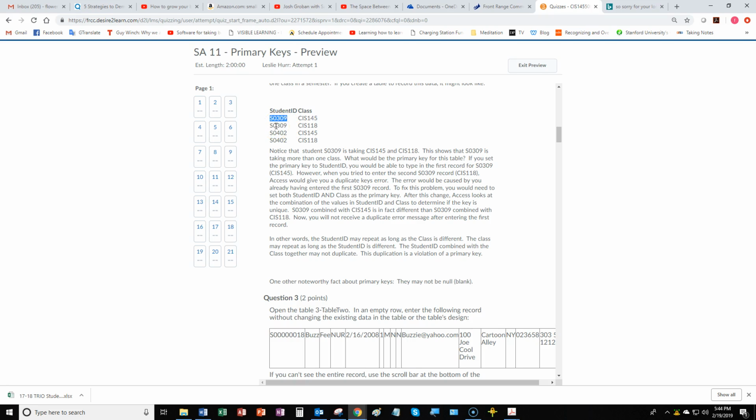So the primary key is student ID and class together. Can you put that information in for the next semester? No, you can't. It'll give you an error because the primary key is still student ID and class, and that's what you would be entering a second time to record for a second semester.